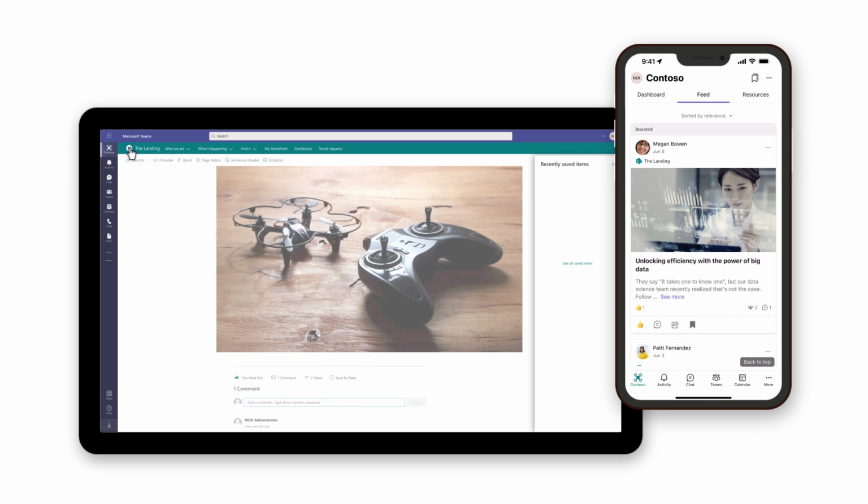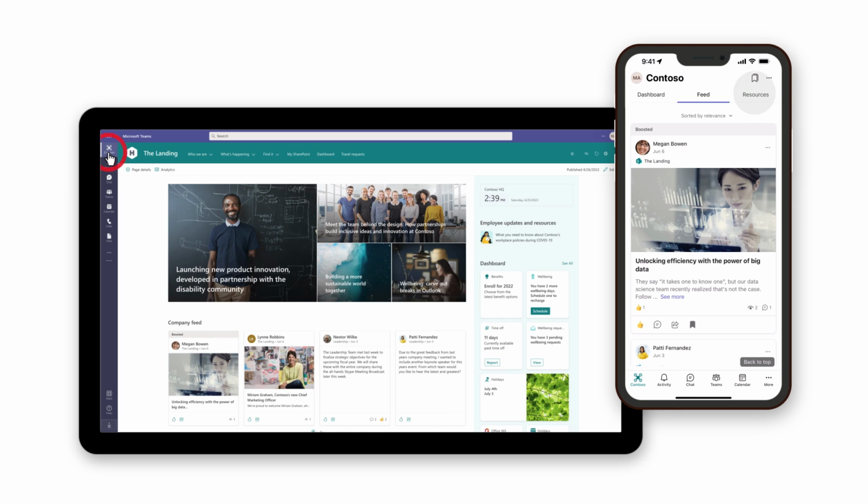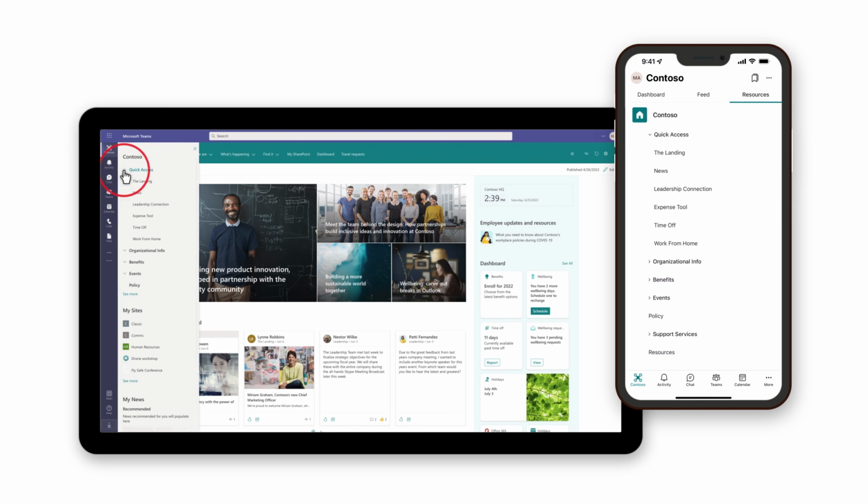Last, Viva Connections provides easy access to the organization's intranet resources and personalized content like the sites you follow and recommended news. Viva Connections offers modern tools that help you to stay informed, connected, and inspired, so you can bring your best to work every day.